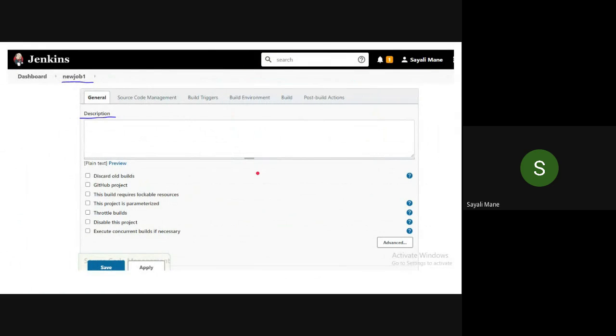Okay. So our basic task is to produce or develop a project, or build a project, you can say that. So here: general, source code management, build triggers, build environment, post build actions, and build. Some 6 options are there. Click on the build one. This build one.